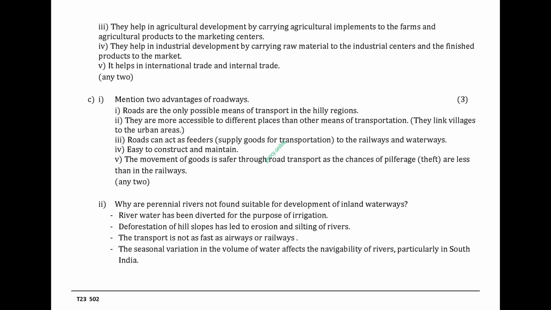Any two? Mention two advantages of roadways. Roads are the only possible means of transport in the hilly regions. They are more accessible to different places than other means of transportation. They link villages to the urban areas. Roads can act as feeders, supply goods for transportation, to the railways and waterways. Easy to construct and maintain. The movement of goods is safer through road transport as the chances of pilferage, theft, are less than in the railways.